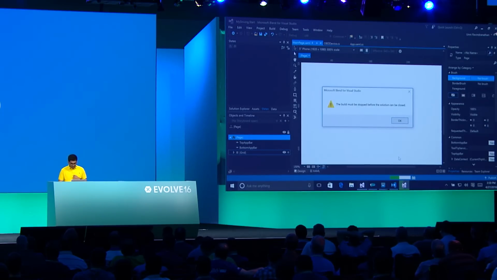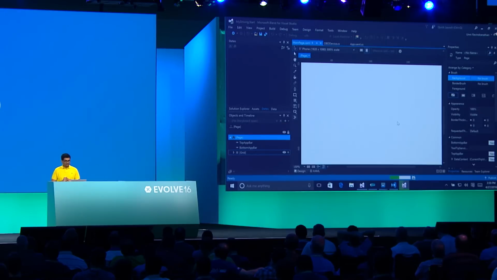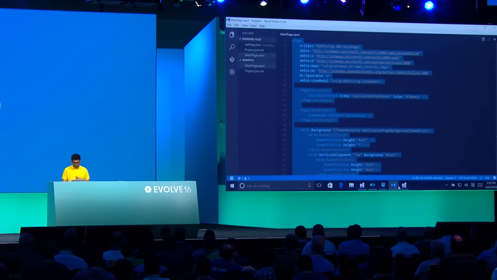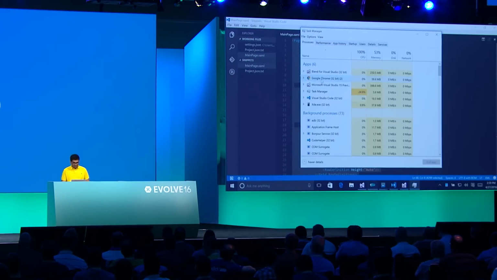Oops. Oh, it's building, so let's give that a second. I'm sorry, I accidentally pressed the wrong button. Did I press the wrong button? That's fine. Let's go ahead and kill it from Task Manager for a second, in the interest of time. There we go. All right.